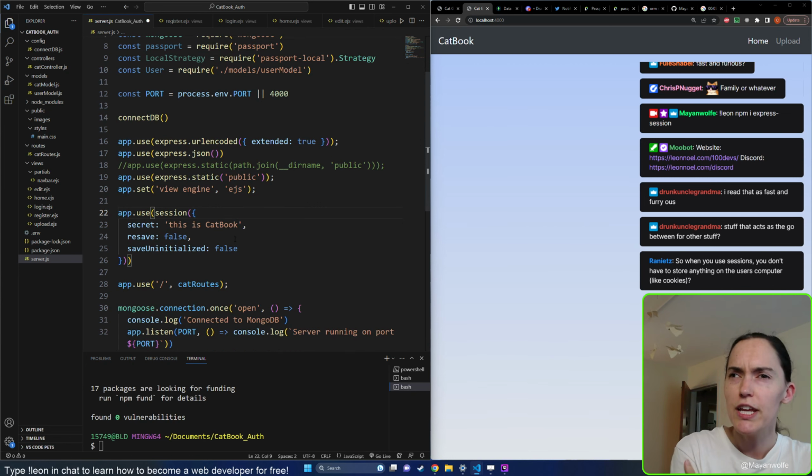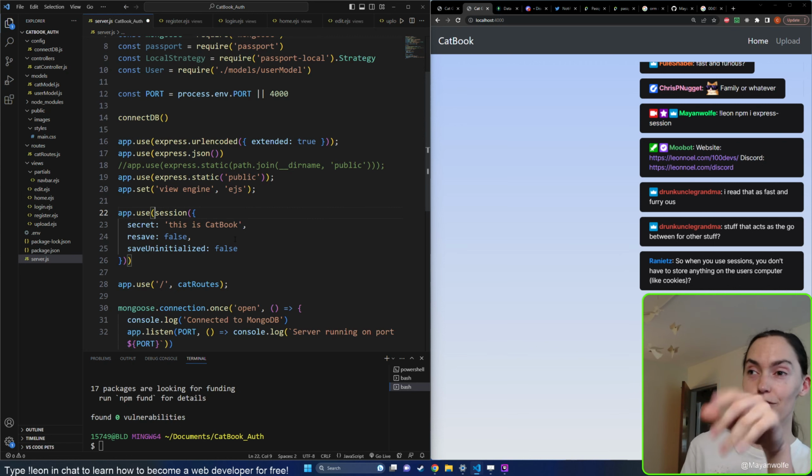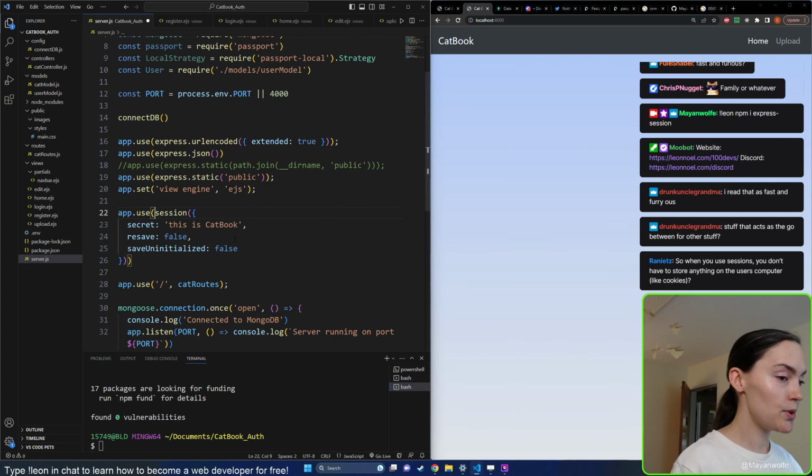And Renate says, so when you use sessions, you don't have to store anything on the user's computer like cookies. That's a great question, actually. I'm not 100% sure on that. The relationship between sessions and cookies is something that I probably should have looked into a little bit more. I used to know it and I don't remember. If anybody wants to Google that and drop the knowledge in chat, I would be grateful to you.